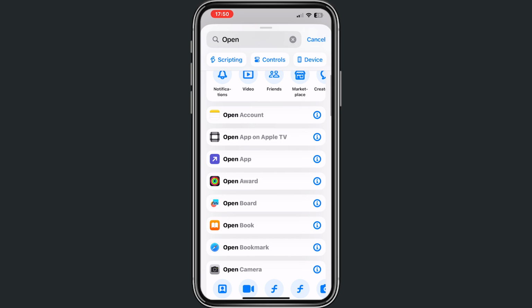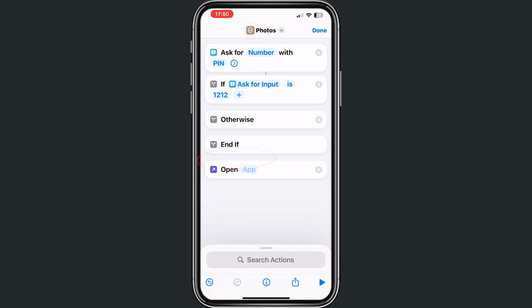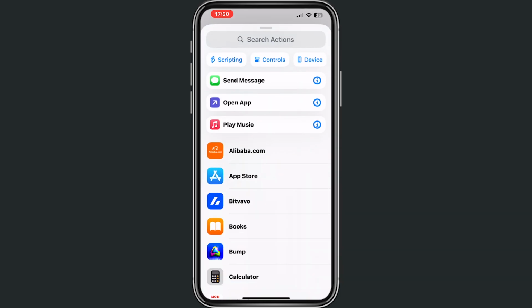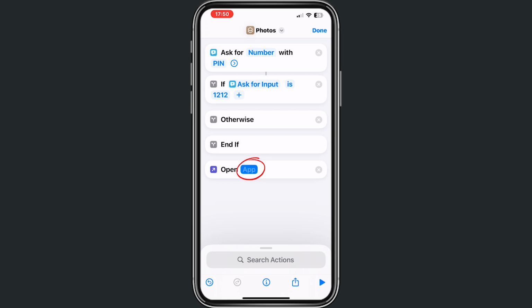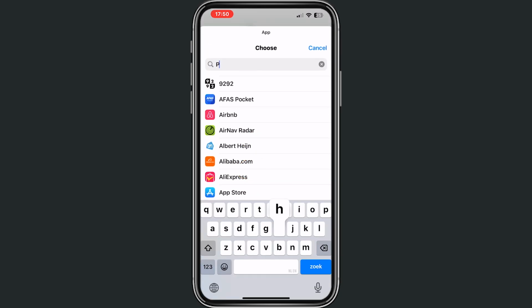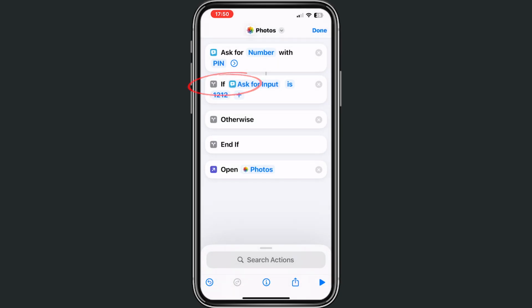This is just right here and we click now on open app. Then right here we click on the next thing and that is open photos. So if we go back and click here on app, we need to fill in photos just like this. After this we place open photos under ask for input just like this. And this is the setup that you need to lock your photo gallery on iPhone.